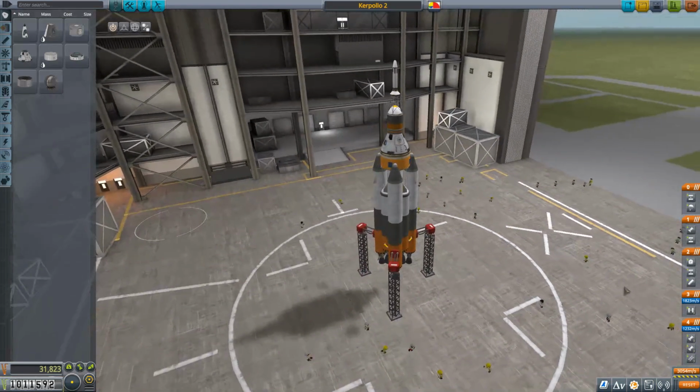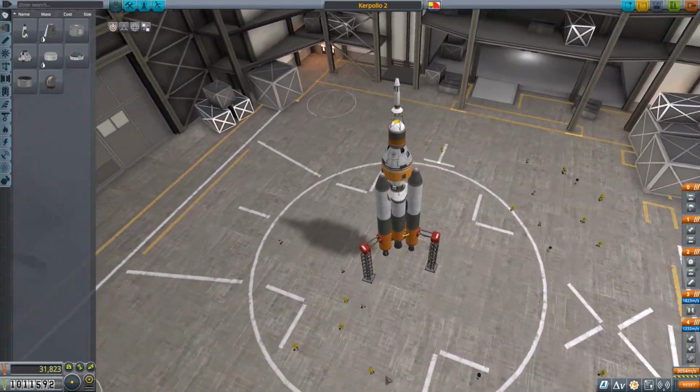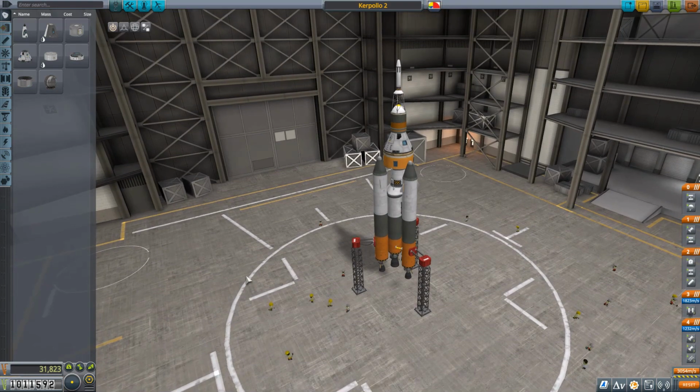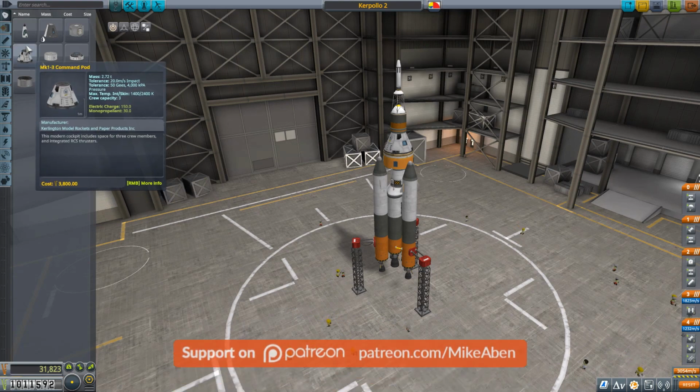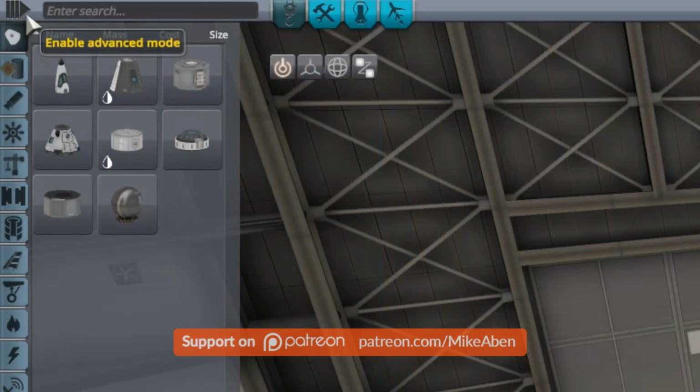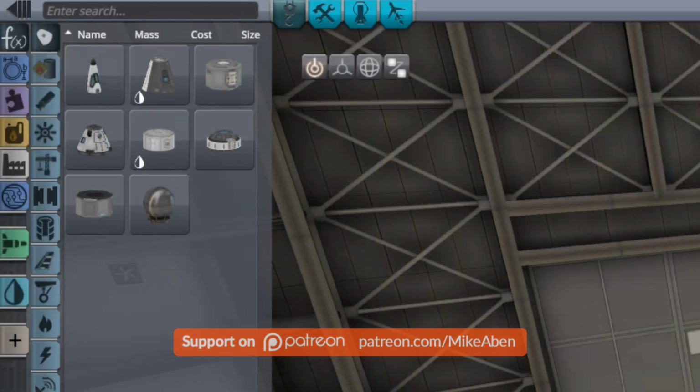Well, I think I've got myself a rocket that I am pretty pleased with, and if you would like to play with this yourself, I will put a link to the craft file in the description. But I do have one more thing I want to show you, and that is if we go up here at the very top left, you see this big arrow here, and it says Enable Advanced Mode. So we're going to turn on Advanced Mode, and oh my god, we got all these other icons.